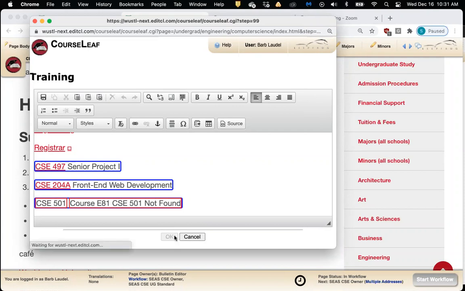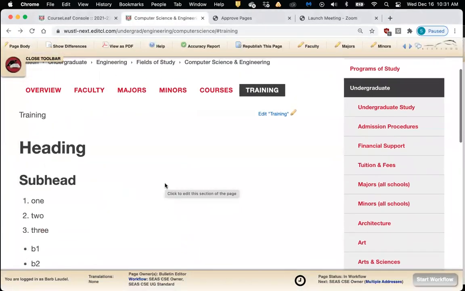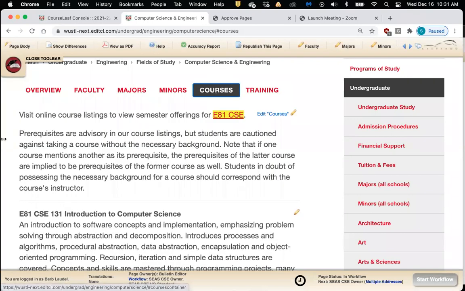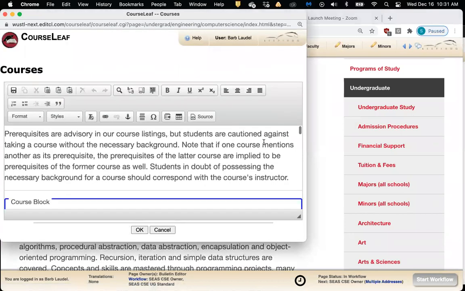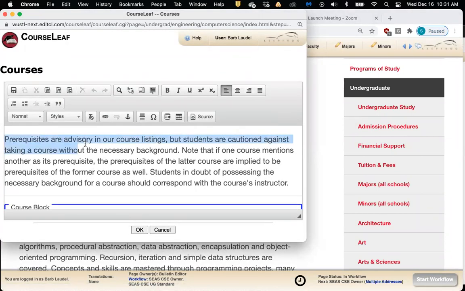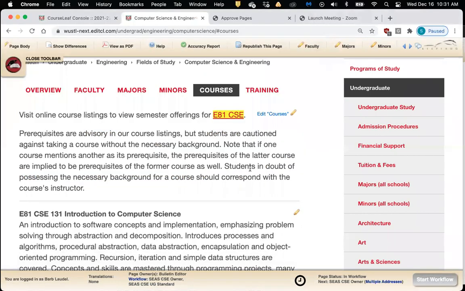And so let's say, for example, I want to go to this tab, the courses tab here, and I want to copy this paragraph right here. So what I'm going to do is click on the courses pencil icon, and I'm going to select this paragraph about prerequisites. And then I'm going to click on this little copy icon right here, and go ahead and close that out.